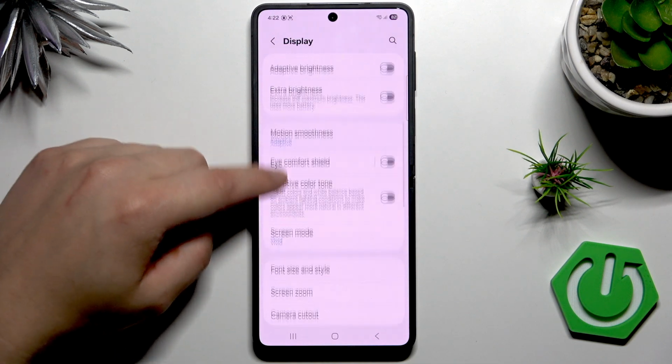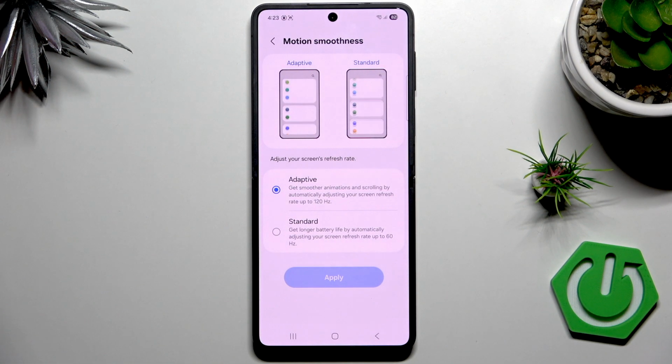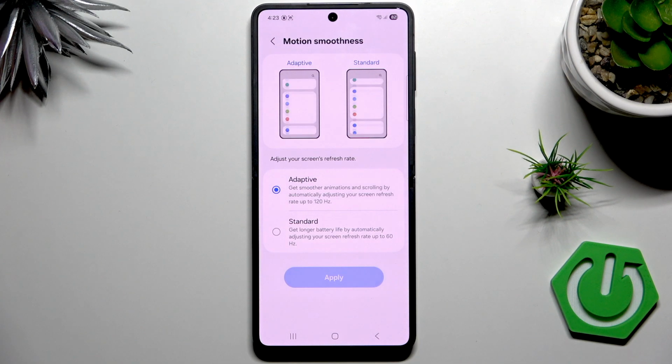And the next thing, I think the most important in this section here, the motion smoothness. Here you have to adjust your screen refresh rate. I can recommend you the adaptive refresh rate. It gives you up to 120 Hz, which is a very good amount for smartphones these days. Well, you get smoother animations and scrolling is looking better. There are no hangs or lags like in standard mode, because standard mode gives you 60 Hz, so you can double it by using the adaptive option.